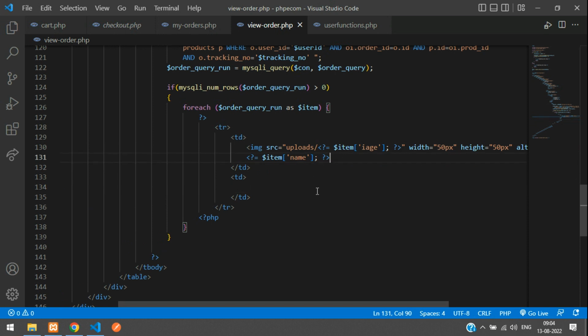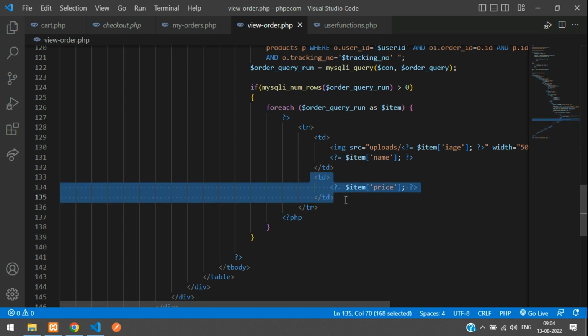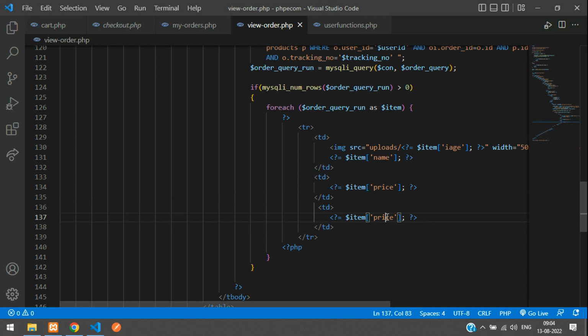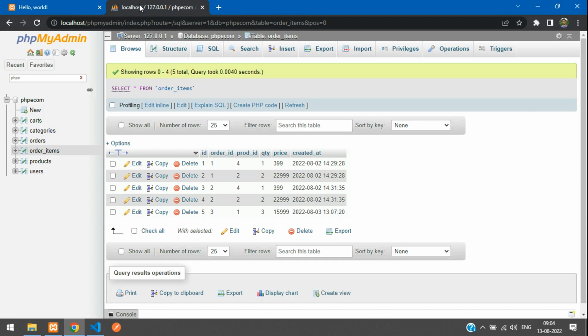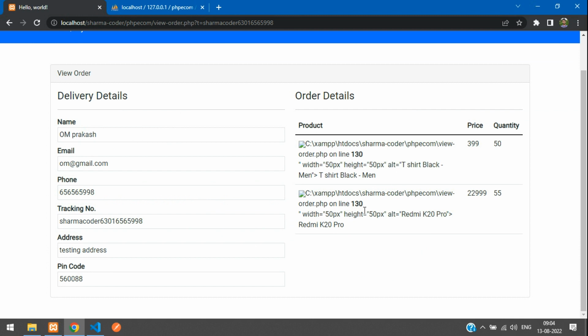Okay, then you have td, have the price. So just copy this and paste and say price and the quantity. So that is qty, I guess. Your order items, you have kept it as qty, and this is the price column. Yeah, refresh, and we have something over here.